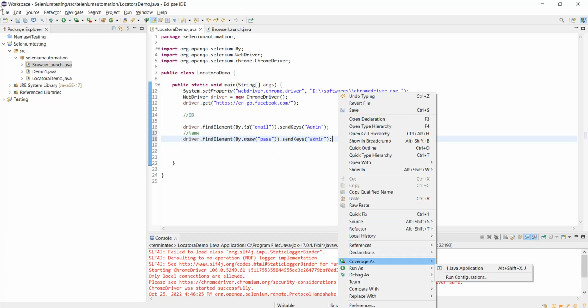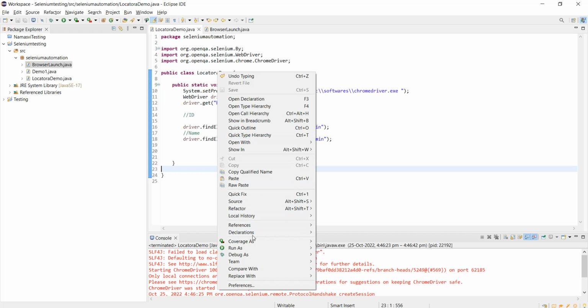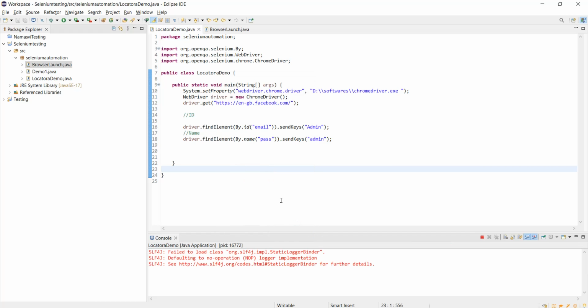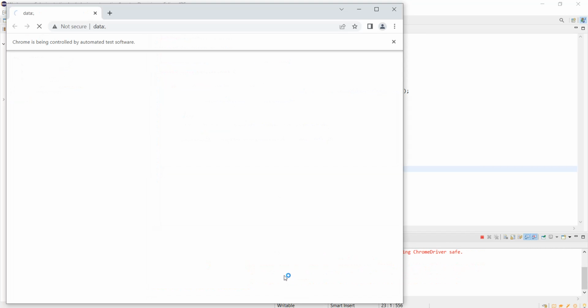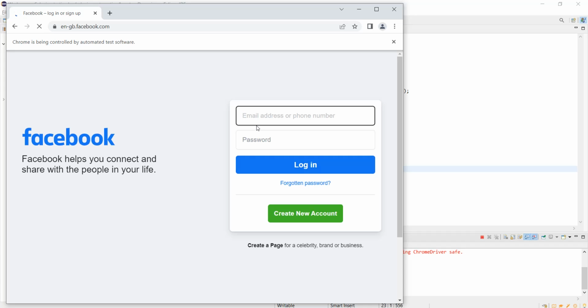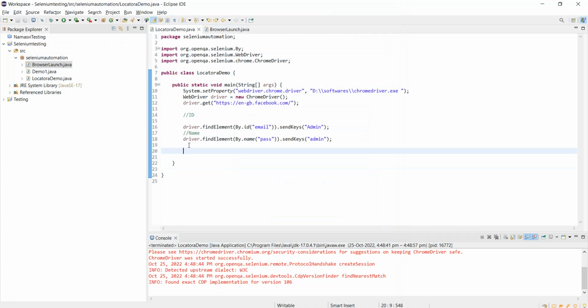Chrome has been successfully launched. Admin pass. Yeah, we have seen ID and the password. Now the class name.